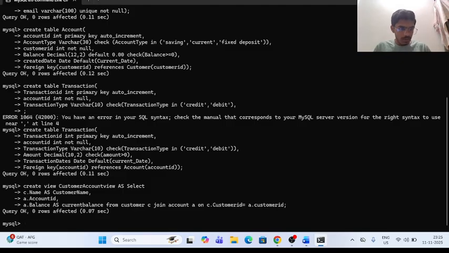Okay, now we have to create index for transactions. So create index idx underscore transaction date.